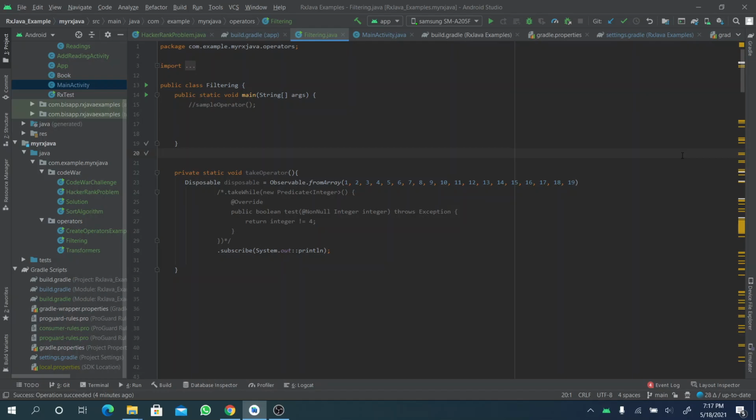Hello guys, welcome back to another tutorial on RxJava. Today we will take a look at the take operator and its variants in RxJava. As you could recall, the last time we had a tutorial, we talked about skip operators, which is exactly the opposite of the take operator we are coming to talk about today.